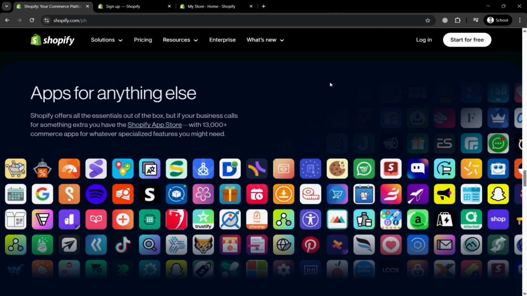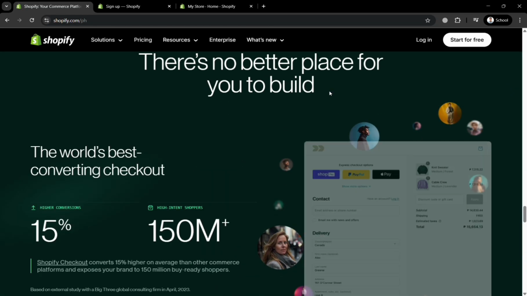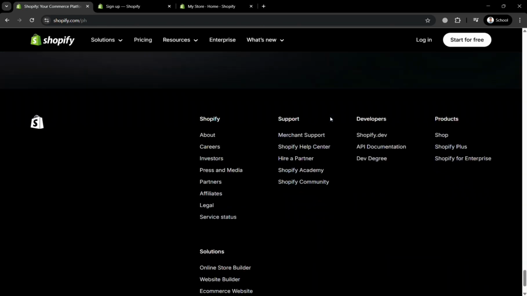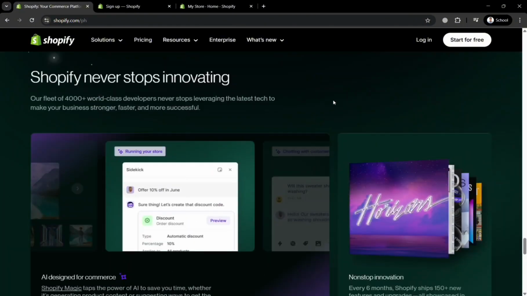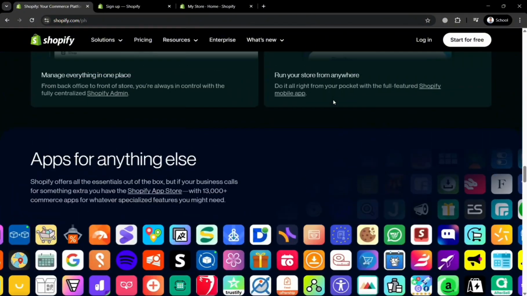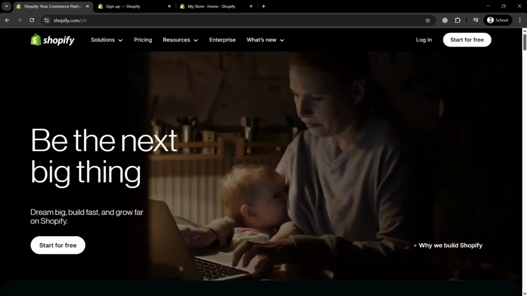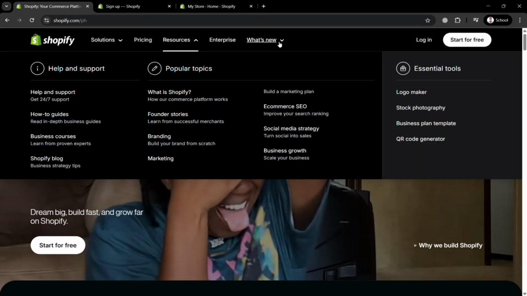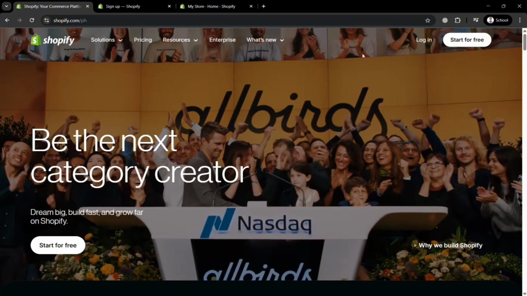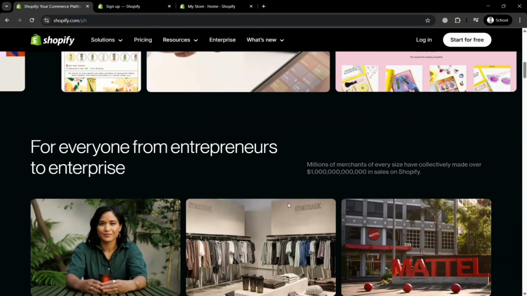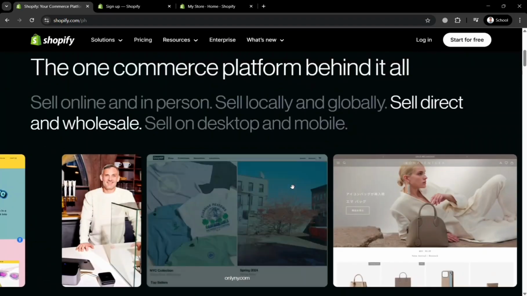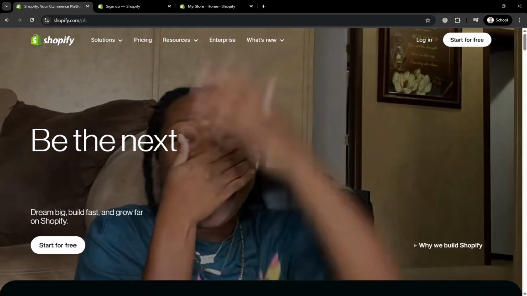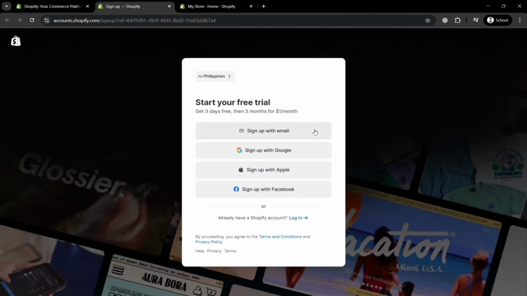But before that, if you don't know what Shopify is, it is a leading e-commerce platform that allows individuals and businesses to create, manage, and grow their online stores with ease, and it is designed for users of all technical skill levels. Shopify provides a user-friendly interface, customizable website templates, and robust tools for selling products both online and in person. It also supports various sales channels including social media, marketplaces, and physical retail locations, all integrated into a single dashboard.